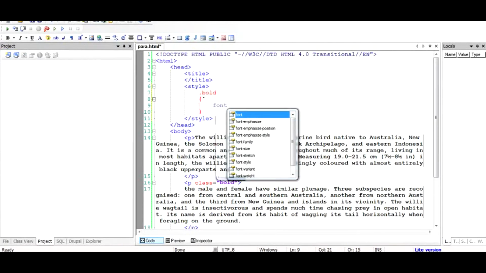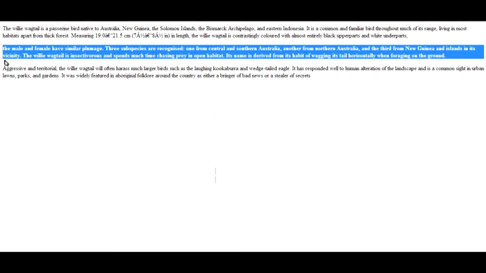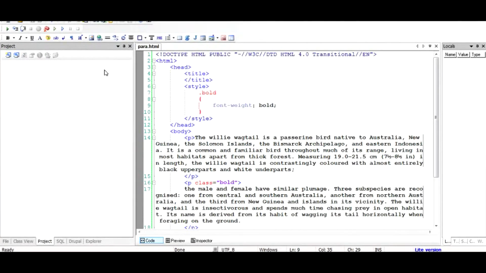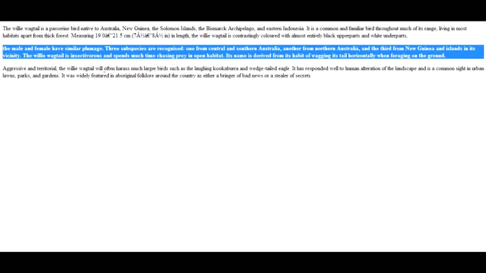and we say font-weight is bold. This will make the whole paragraph bold. Let us run this and find out. As you can see, it is bold. If you want to give it the color red, we can just add color as red, and this font will now be red and bold.